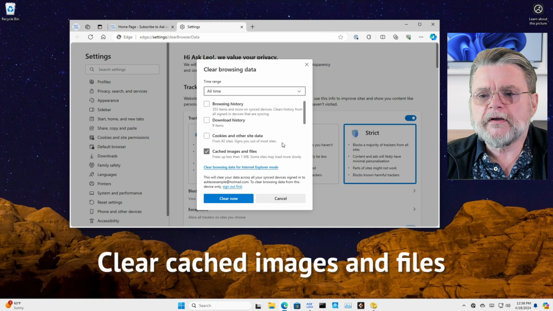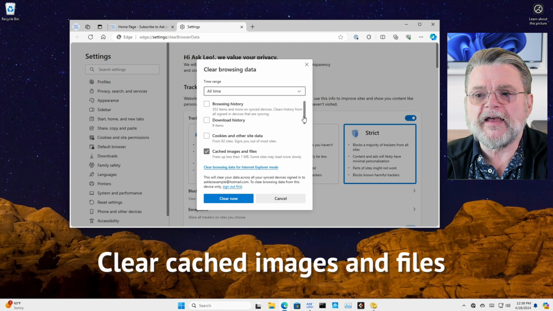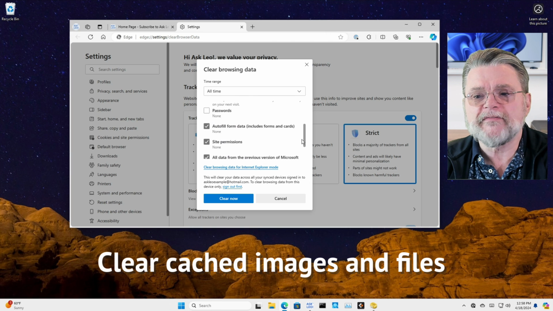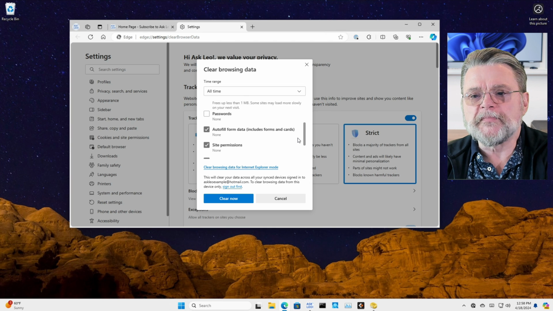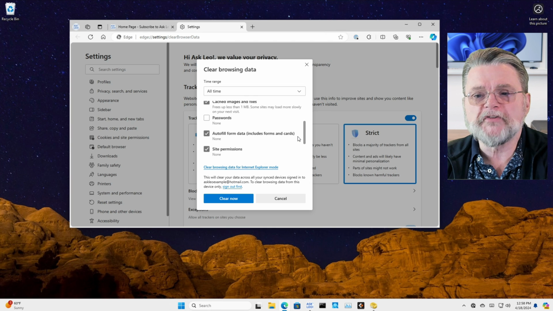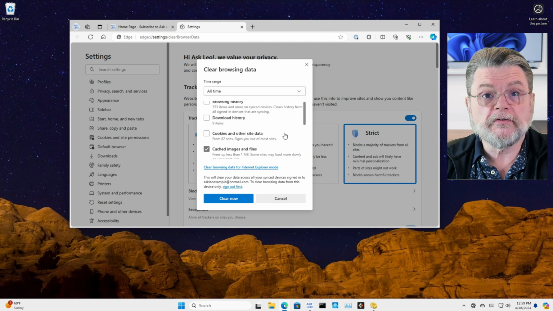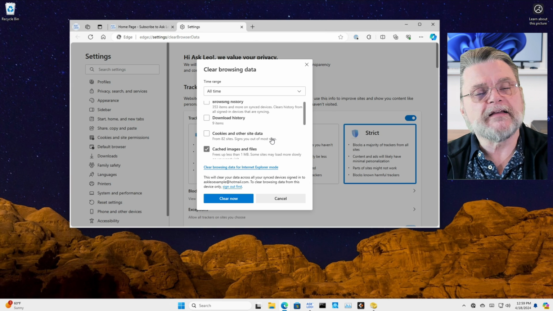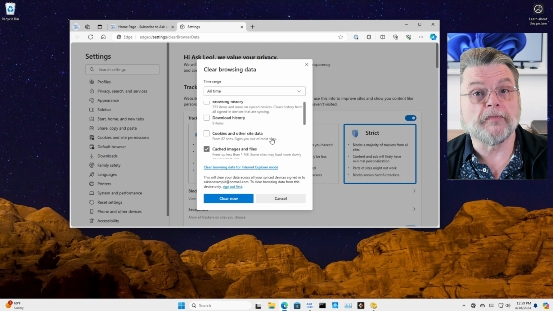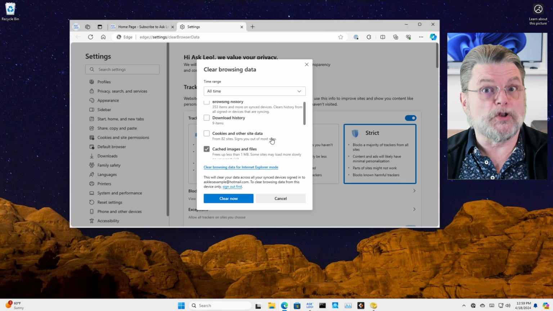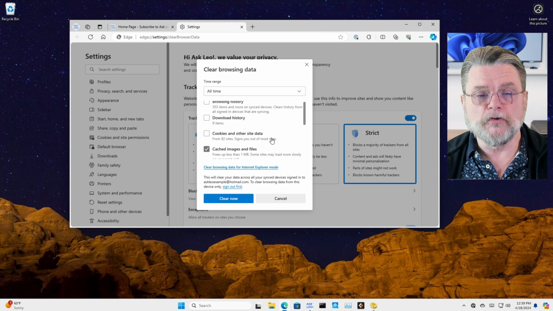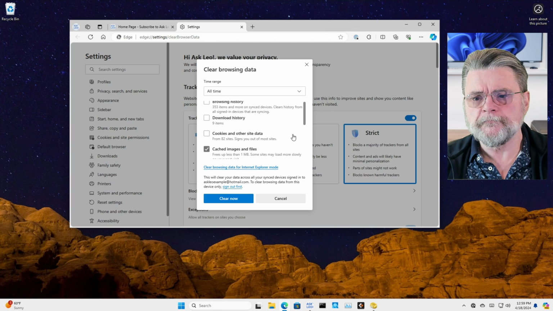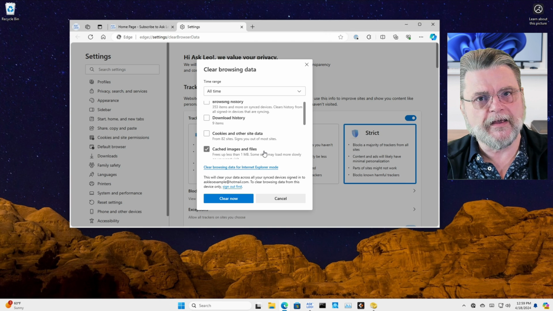What we want to do here is clear cached images and files. That's really all we need to do. Everything else, I suppose you could clear these things if you want to. They probably won't give you much of a problem. The only one that I want you to think twice about clearing is cookies. I say that because A, it's not likely to help the problems, but also B, if you clear cookies it's going to log you out of all of the sites that you are currently logged into. The one I care about is cached images and files.